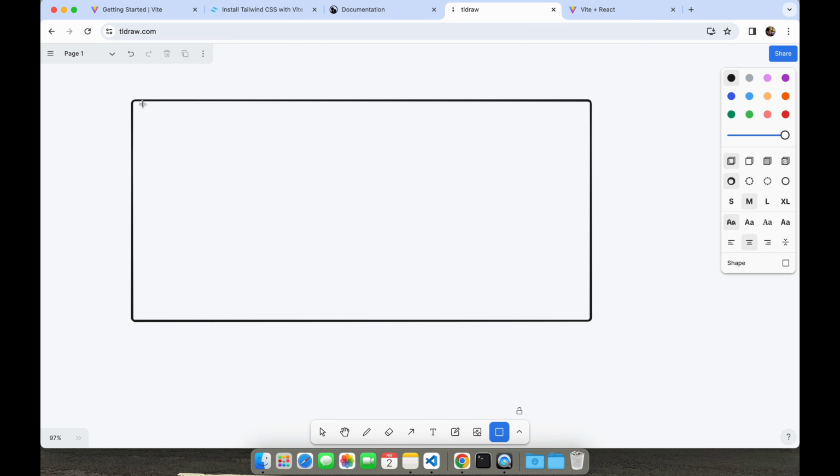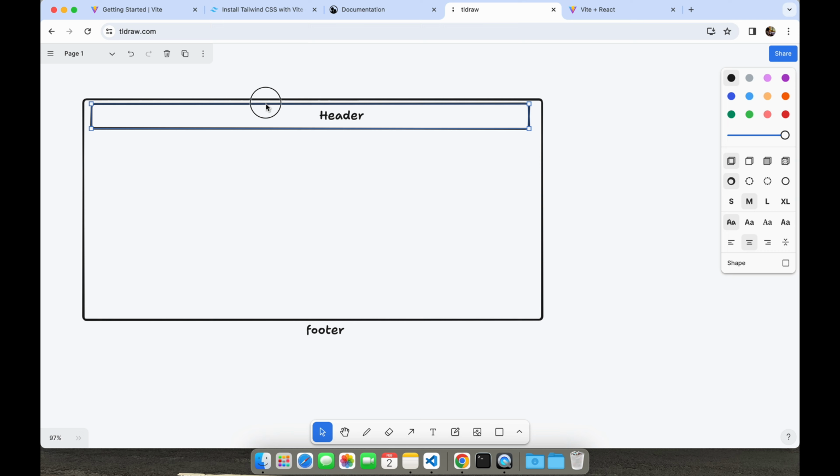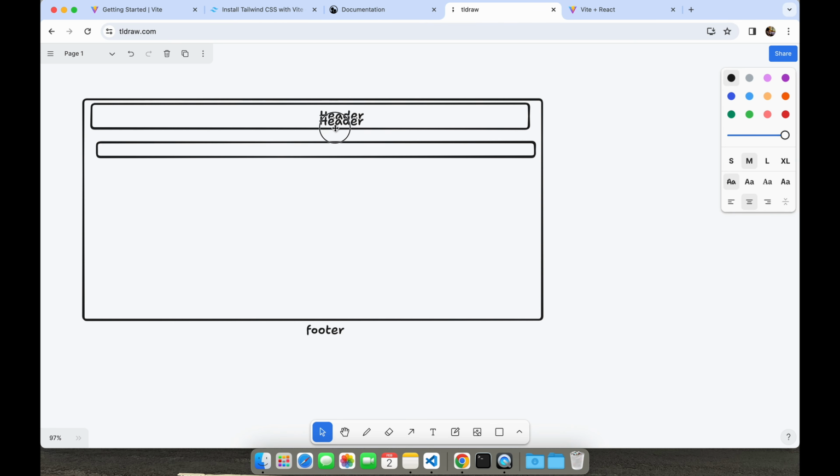What we can do is we can have a header, and let me write it here. This could be our header. So we can have a text here, and we can have a footer also. So footer. Below the header we can have a search bar where we can do the searching. So we can have search.